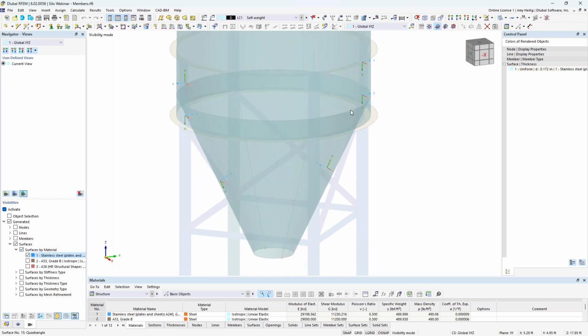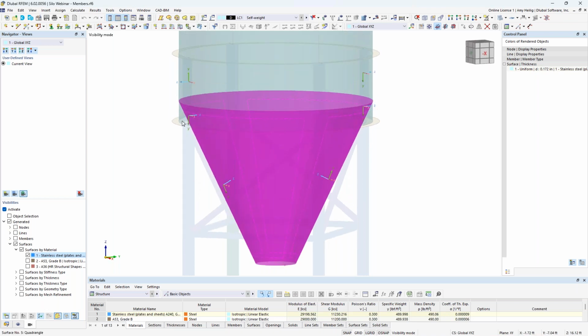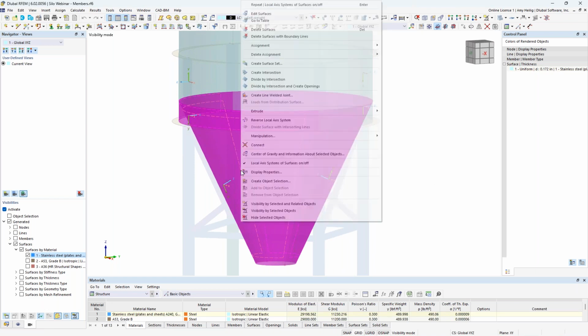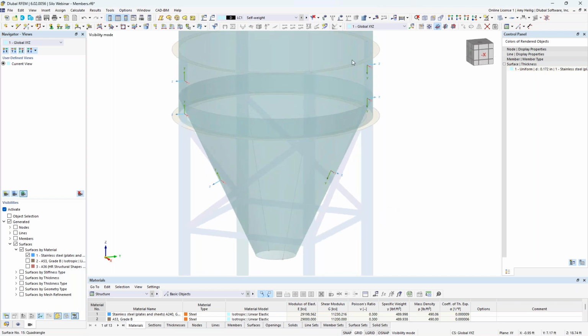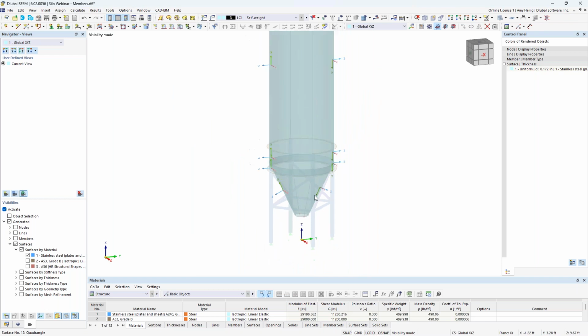Currently most of these surfaces here, with the exception of our hopper and this surface in the lower left here, are all facing outward. We can modify these by selecting them and holding down our control key, and then we can right click to simply reverse the local axis system. Now you'll notice that the z-axis is facing out for all of our surfaces. So this is certainly a good start.